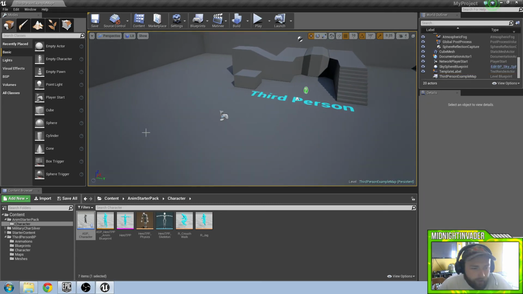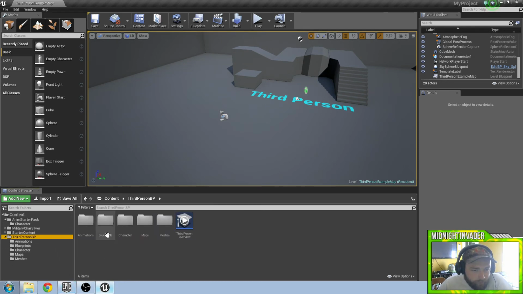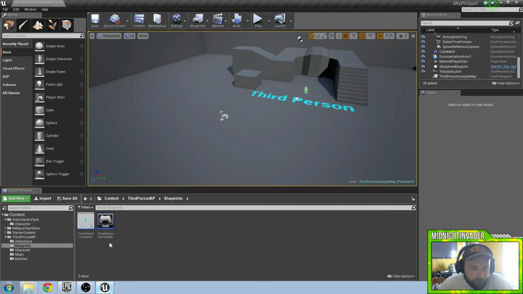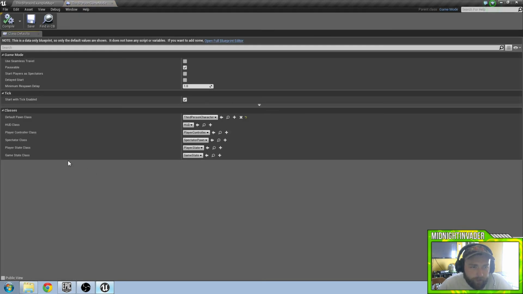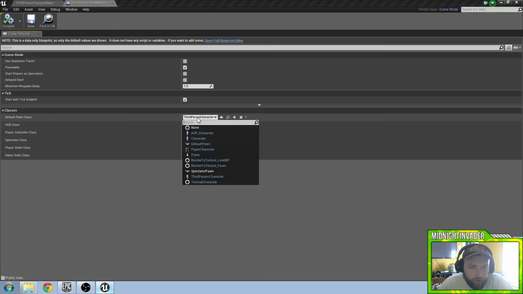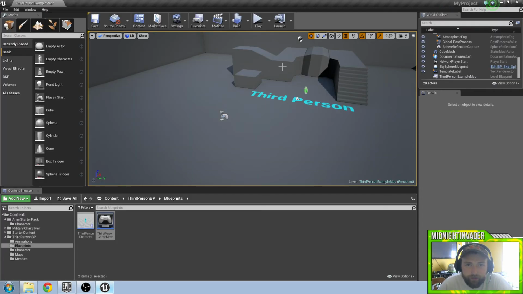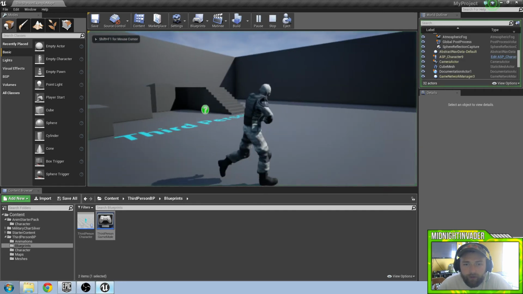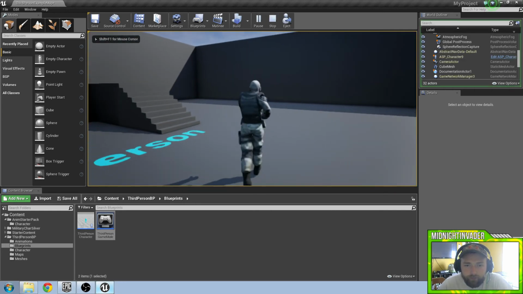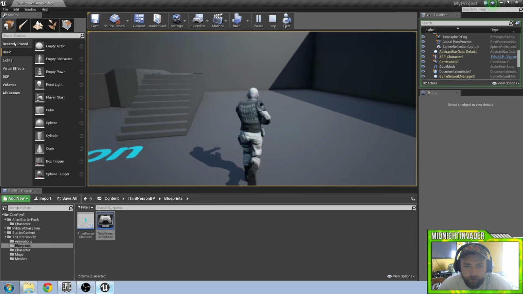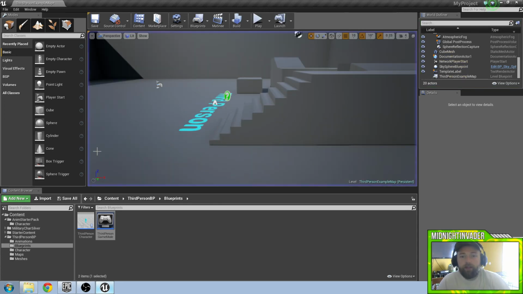We don't need him. Another thing we need to do is go to our blueprints, and under our third person game mode, we've got default pawn class. We need to change that to an ASP character. That way we're using the ASP character, not third person. So now when we come in, we have our character, and pretty much all we can do right now is crouch and jump. But that is how you implement your character into the animation starter pack.